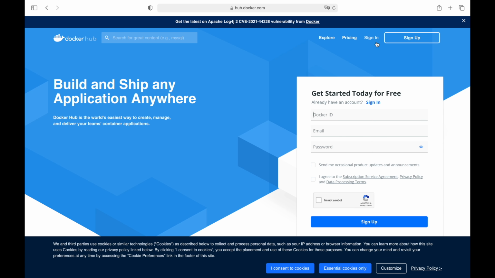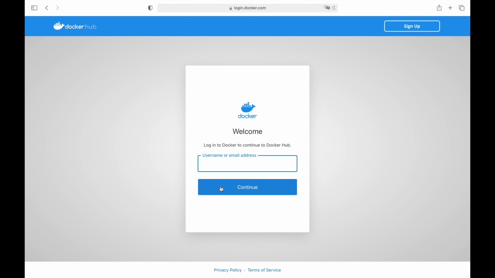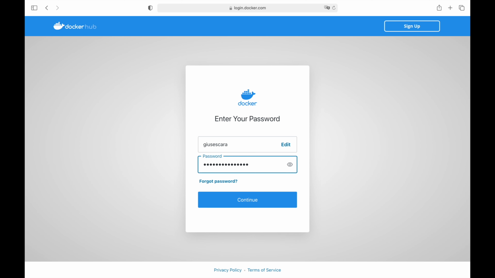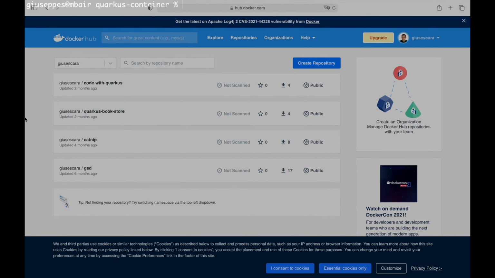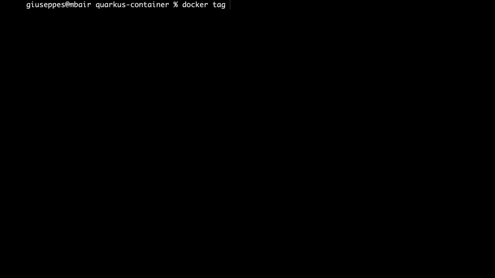So far, you have been working with your container image locally. Now let's take it to a remote registry like the official Docker Hub registry. If you haven't done it yet, just create a new account. Then you need to tag your image according to the name you gave to your repository on Docker Hub. In my case, use scarawa and then /quarkus-app.